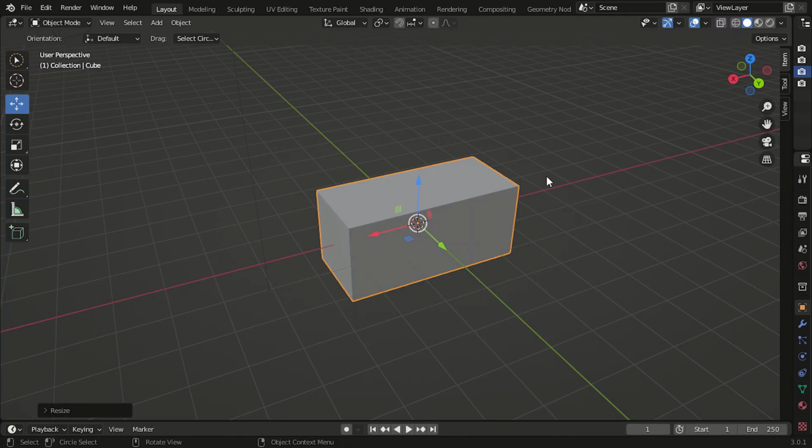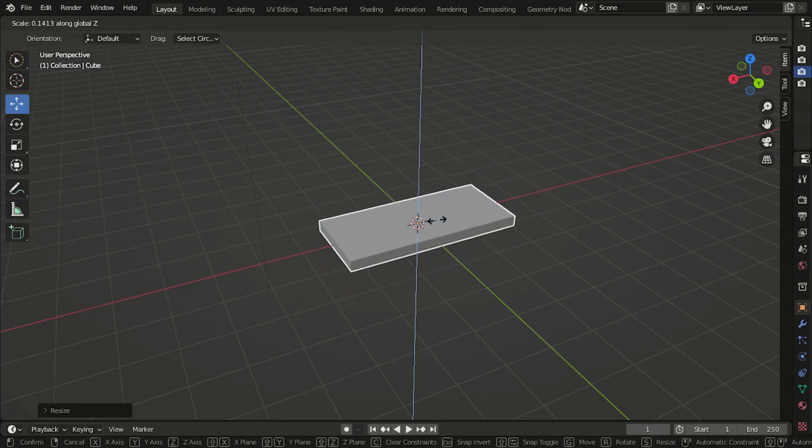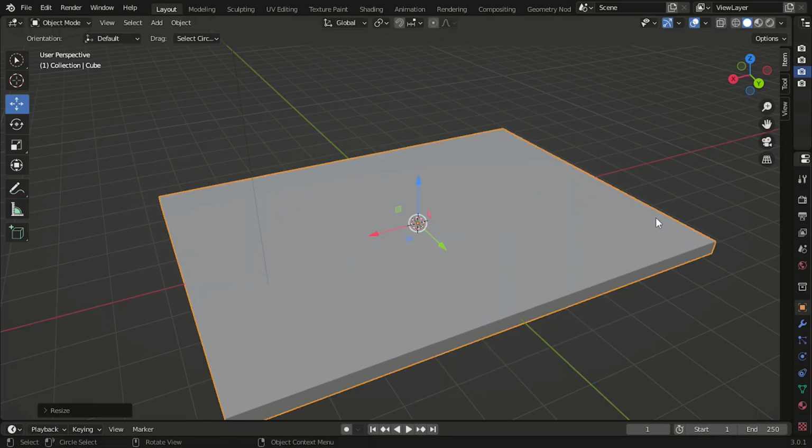So first we need the base of the island, the ground. We'll just use this default cube and make it a little thin and wide.